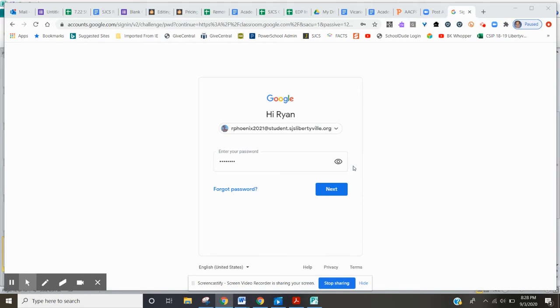Your child's login is their first initial and then their last name, their graduating year at student.sjslibertyville.org. And then obviously they have a unique password that was given just to them. The login and password, parents, you should be asking your child for this information. You need to keep it in a spot at home so that you have access to Google Classroom at any time that you want to log in.